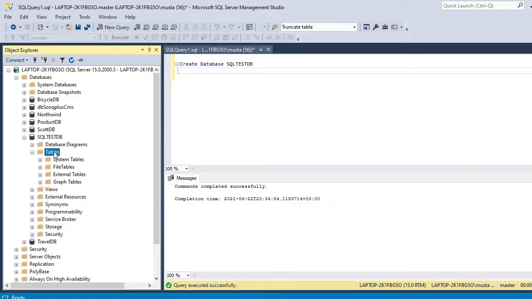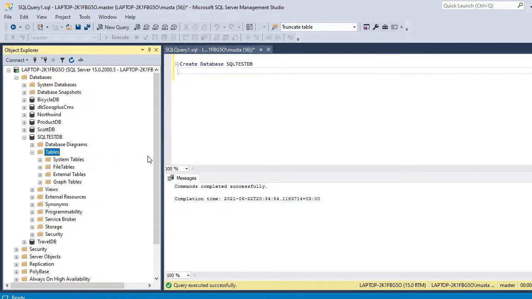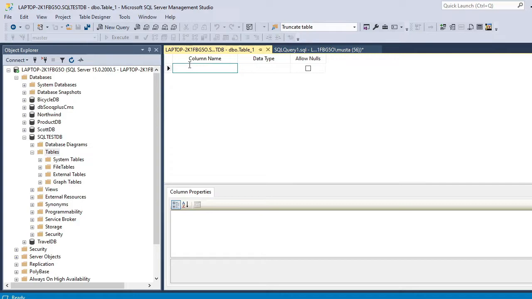To create a table, we have two ways. The first is to use Microsoft SQL interface. Simply right-click over tables and say a new table. This window will come. Just mention your columns like column 1 and choose the data type.